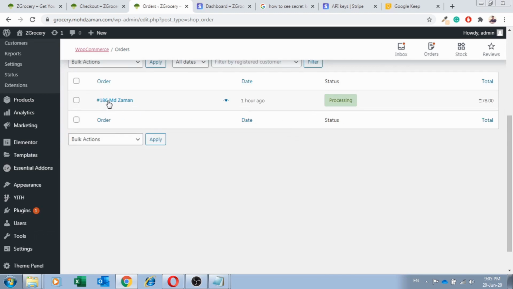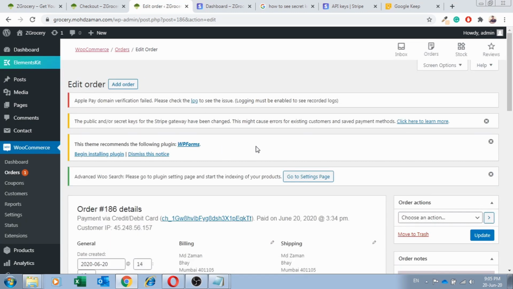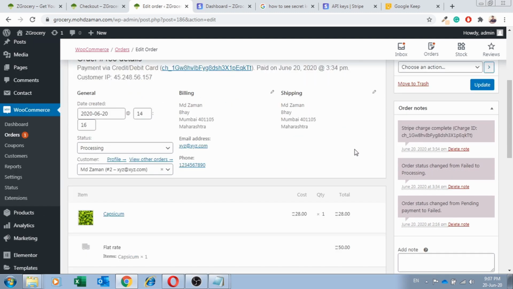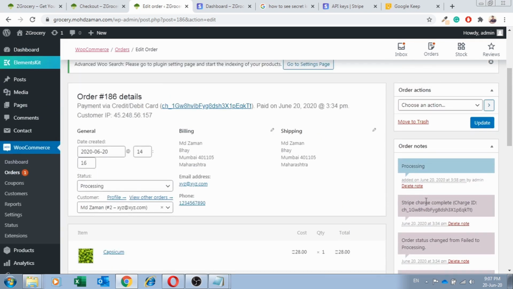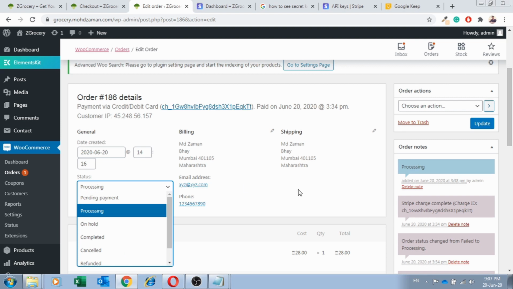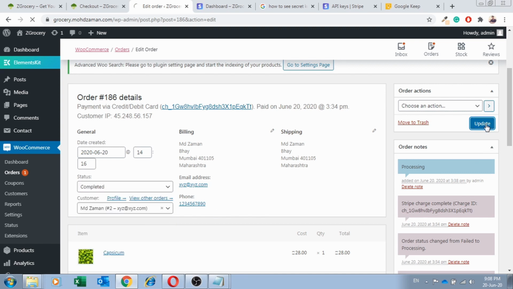Yeah, and over here you have to click the order, and then you'll get to see all the details that you need. On the right hand side you'll find the message that Stripe charge complete, which means Stripe has already received your payment. And you can add a note to the customer like processing. Let us add processing and send a note to the customer and click on add. That note will be sent to the customer, and as soon as the order gets completed, from the status, you can just click on completed and update.